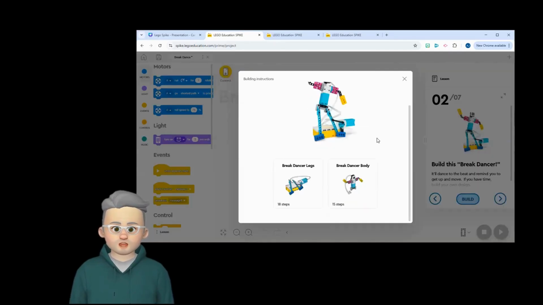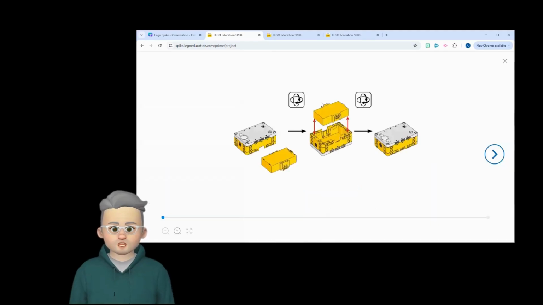Now, the break dancer comes in 2 parts. There's 18 steps to build the legs, and then there are 15 steps to build the body. Those steps look like this. Now, this hub is usually already created. This is the gyroscope or the gyro sensor. It's already in most of your kits, but if it's not, go ahead and put it in. But this step might already be done for you.